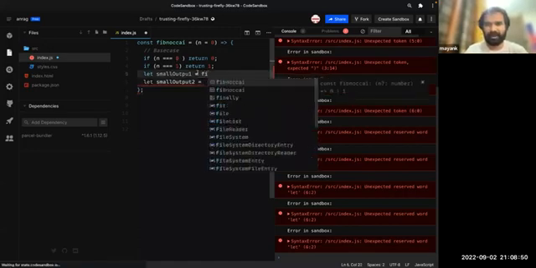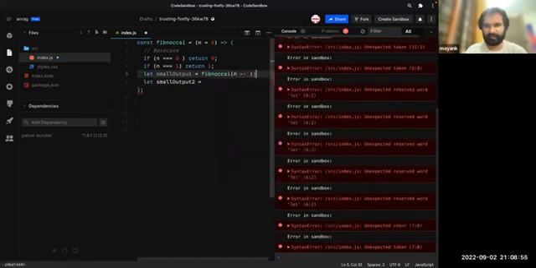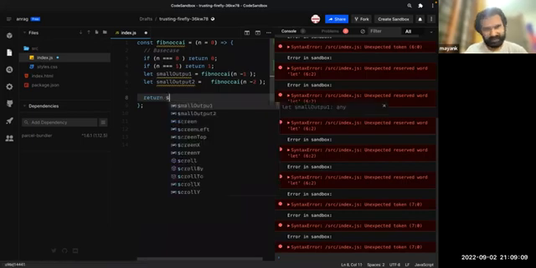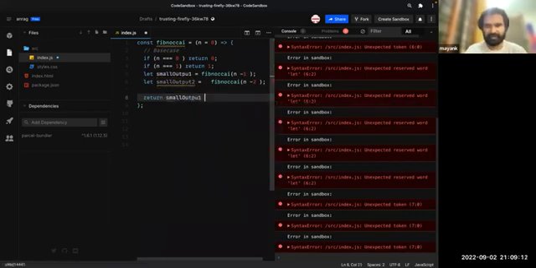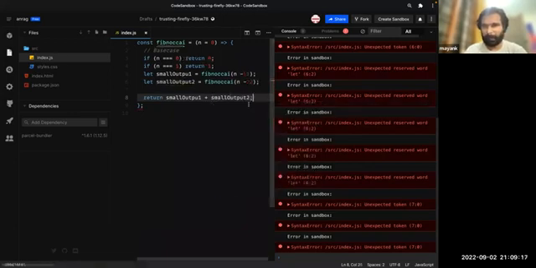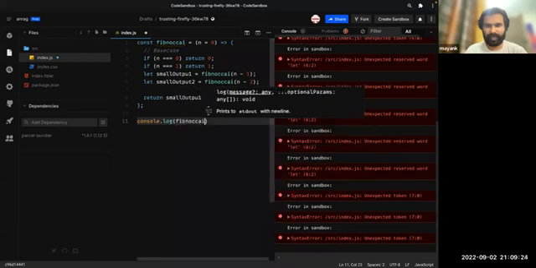Very nice. So we will write Fibonacci of n minus 1, and here we will write Fibonacci of n minus 2. Make sense? And what will we return from here? The sum. Small output and small output 2, right? Now let us test this. Console.log Fibonacci of 5.